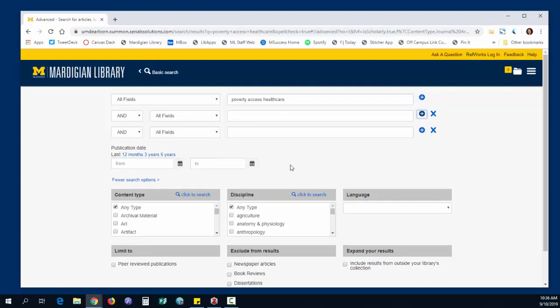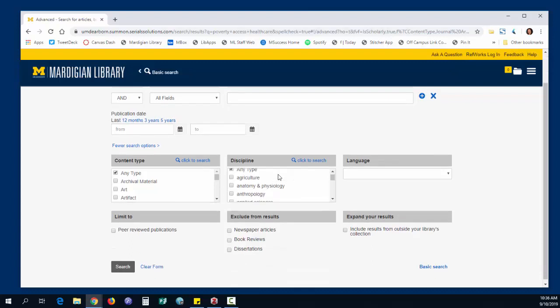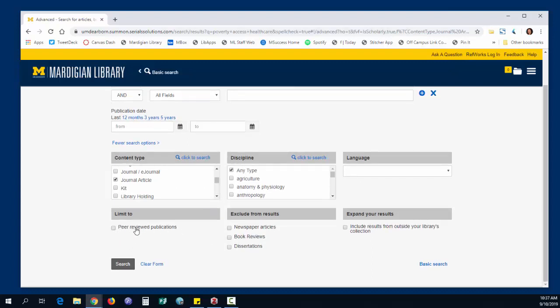You can make the publication date conform to what you want. You can choose what kind of content you want. So here's where I would want, you know, journal articles, for instance. You can choose which discipline, you can choose which language. And if you'll notice, there is this little limit to, and you can limit to peer-reviewed publications.